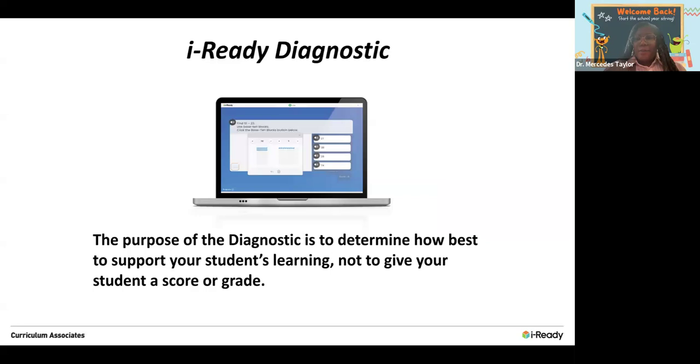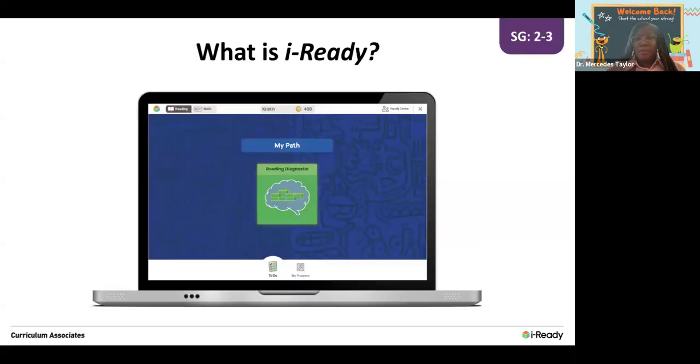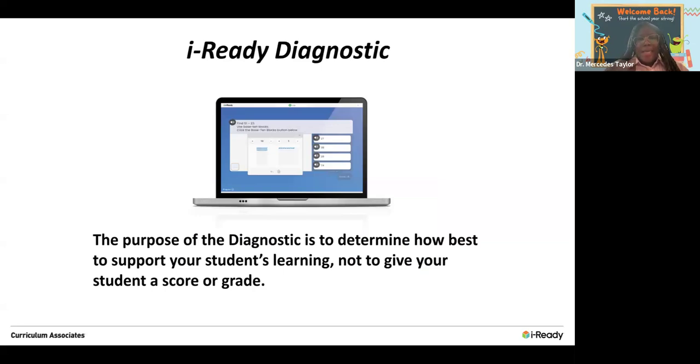So we're going to start off talking about the diagnostic. So the purpose of the diagnostic is to determine how best to support your students' learning, and it's not meant to give your student a score or a grade. It's an adaptive assessment that provides teachers with rich data to help them personalize student learning and meet their individual learning needs. This diagnostic is designed to help your student's teacher provide the right instruction for your student based on their unique strengths and needs.